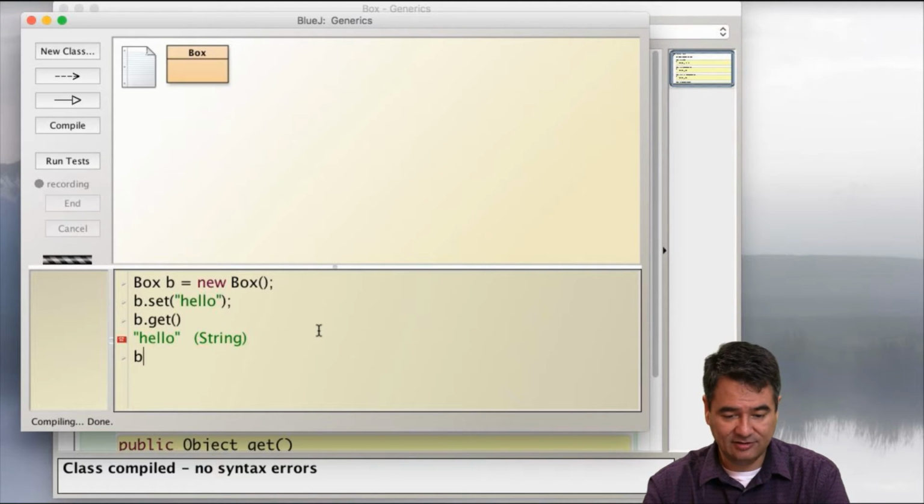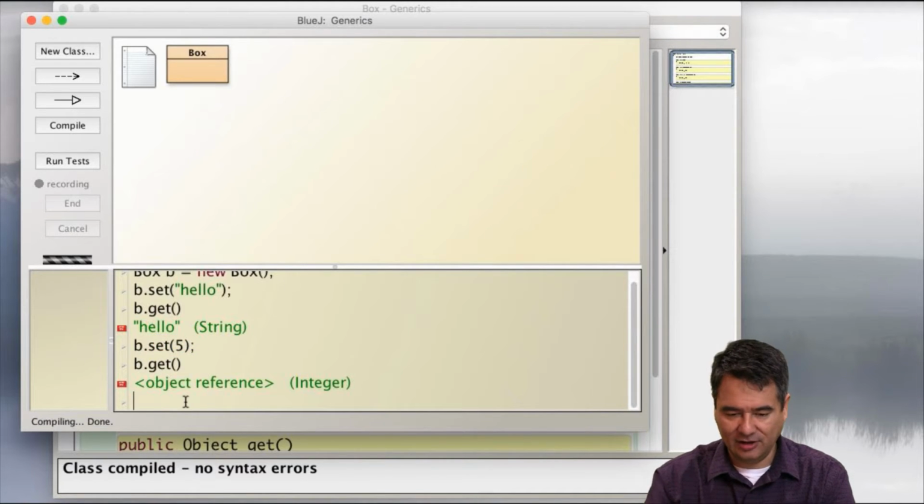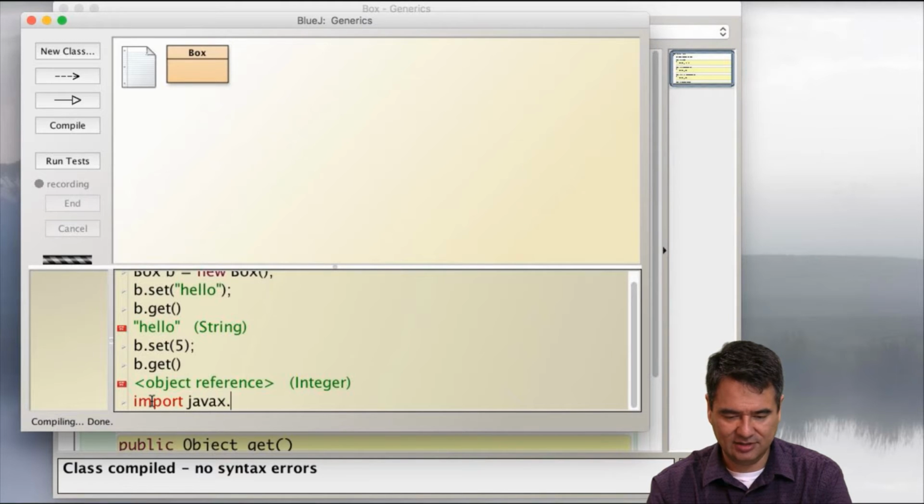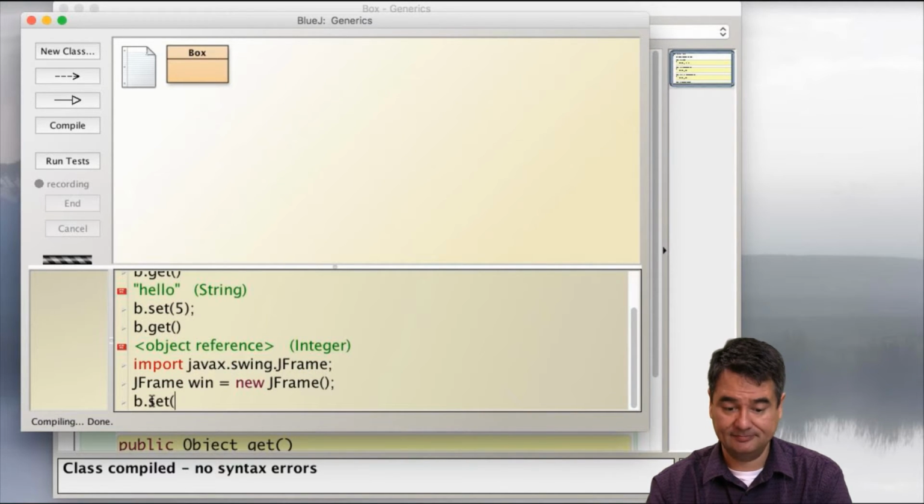But then I can set it with, like, 5. And notice here, first of all, it didn't complain that I put a string in first and then I put an integer in later; it was just fine with that. I'll skip this for now and get back to that in a moment. But let's import javax.swing.JFrame. Then we'll go JFrame win equals new JFrame, and then I can go b.set(win), and it takes it.